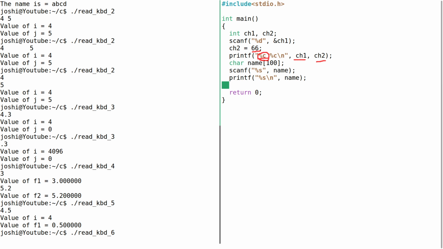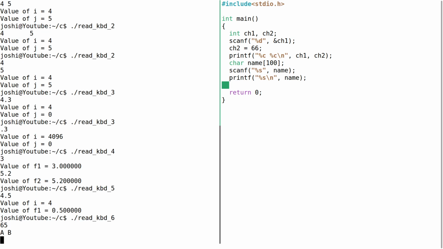66 is the ASCII code of capital letter B. So in response to this scanf, I will supply, suppose, 65, which is the ASCII code of capital letter A. And then scanf is waiting for me to type in something. Suppose I type 65. It has printed capital A, space, capital B, because there is a space right inside. 65 is the ASCII code of capital A, 66 is the ASCII code of capital B. Actually, in C language, characters are treated as 1 byte integers. So you can declare them as integers and read, or you could have declared them as characters.